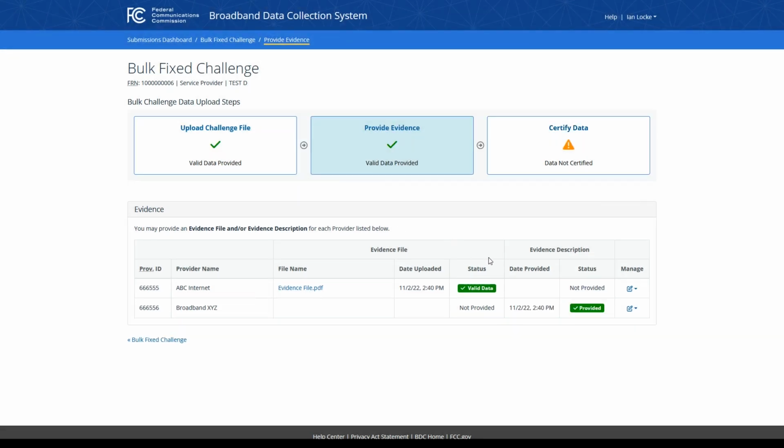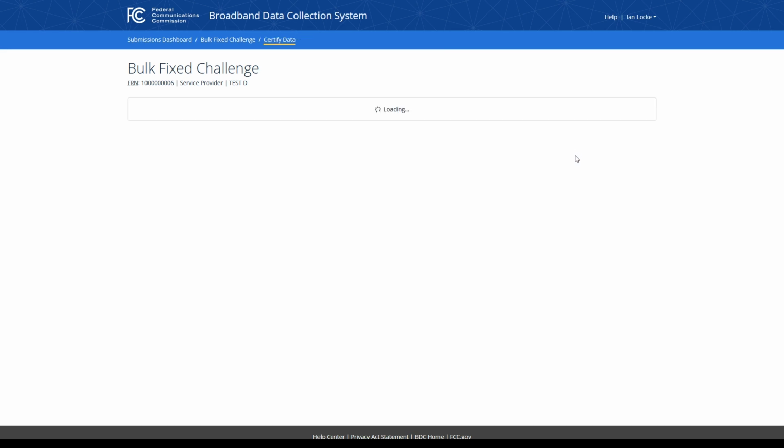Clicking Save closes the window, and now you will see a status of valid data within the table below for each provider listed on my screen. Within the Manage column, you may also edit or delete the description you have provided or delete any file you have uploaded. To continue with your submission, click the Certified Data card.